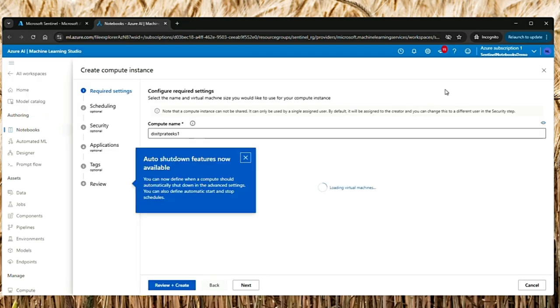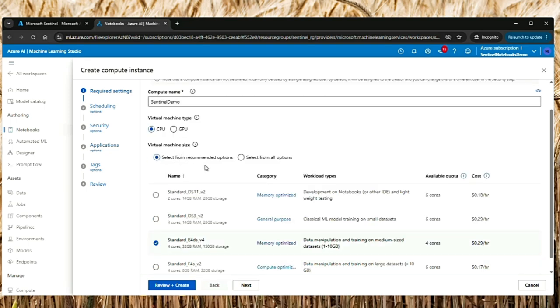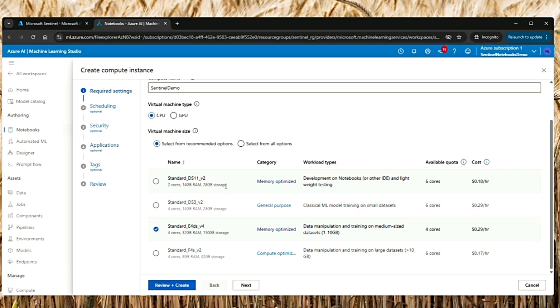So click that add mark. Compute name, I'm going to keep it as Sentinel demo. Virtual machine type, I will go with CPU. For the virtual machine size, the recommended one is this one, memory optimized. But you can select any other one as well. I'll go with the cheaper one for now.